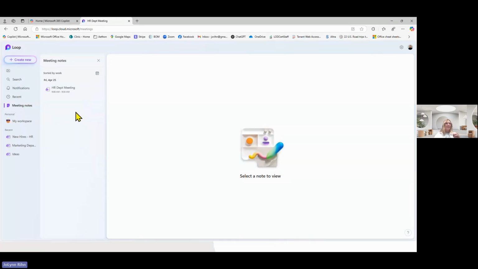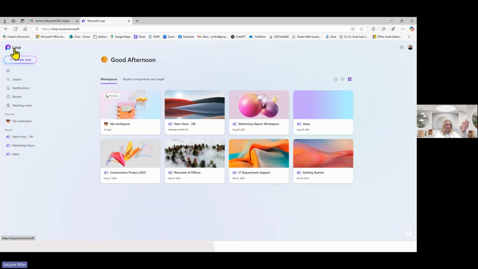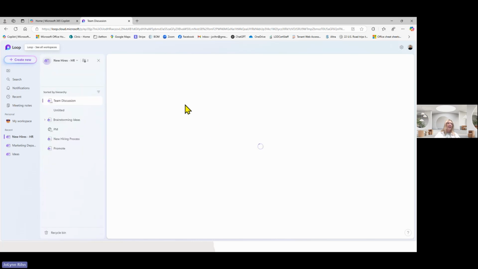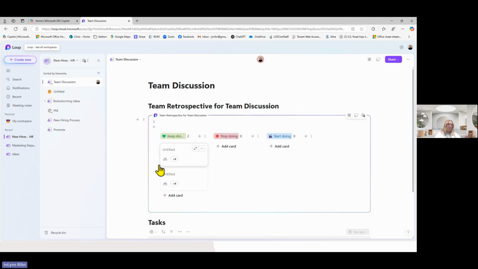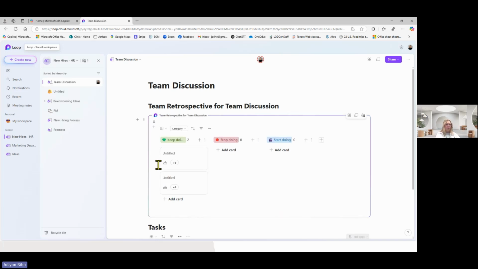But let's get back into this a little bit because we had this option at the main menu. If I click on the left-hand side, on the Loop icon at the very top where I had all these workspaces, let me show you first what you would do with a workspace. I'm going to go into this one called New Hires. When I click on this, we can have different components and different pages for doing collaboration inside Loop. We can use these workspaces to compile multiple things together.